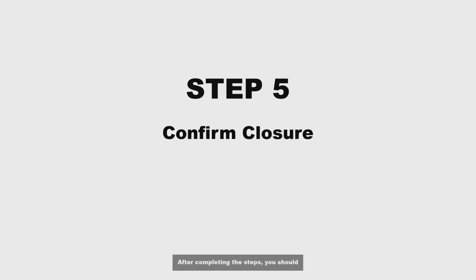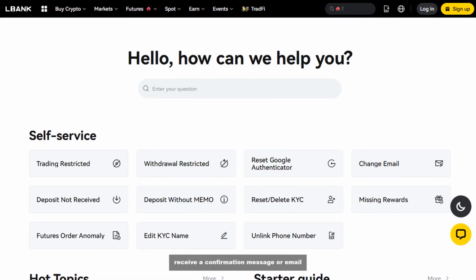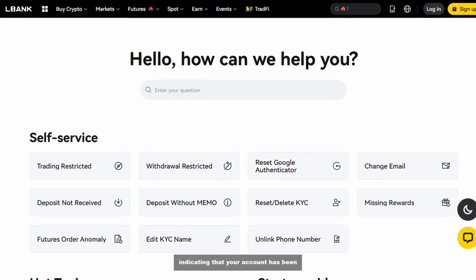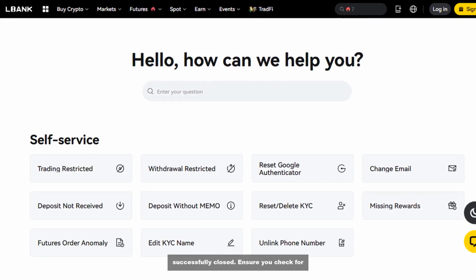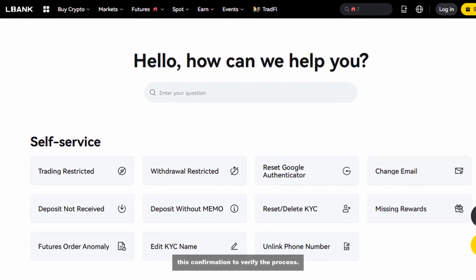Step 5. Confirm closure. After completing the steps, you should receive a confirmation message or email indicating that your account has been successfully closed. Ensure you check for this confirmation to verify the process.